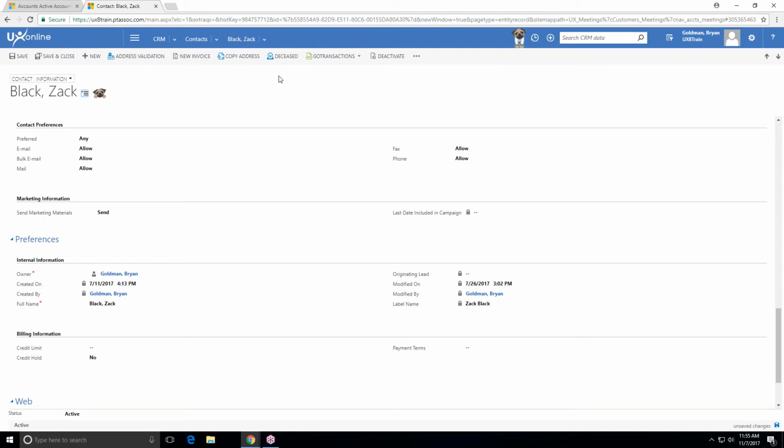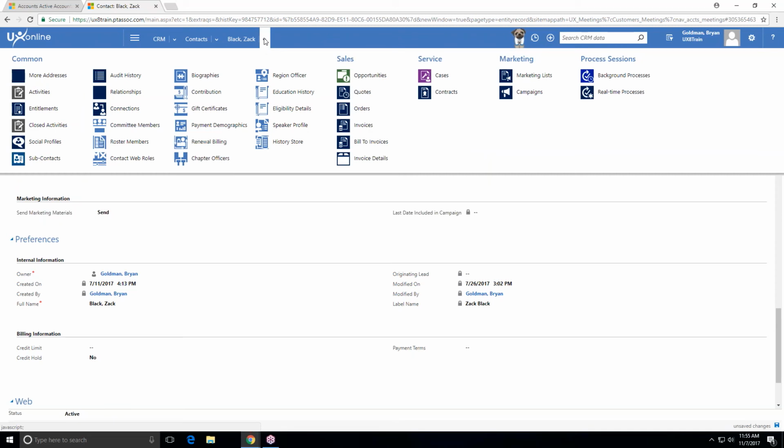One last thing before I turn it back over to John. Up here in our breadcrumbs, it's showing us that we were in CRM, we accessed our contacts, and we're looking at Zach Black. Just a quick review. That caret is still here, so by clicking on it, you're going to see any kind of related items to this contact specifically.